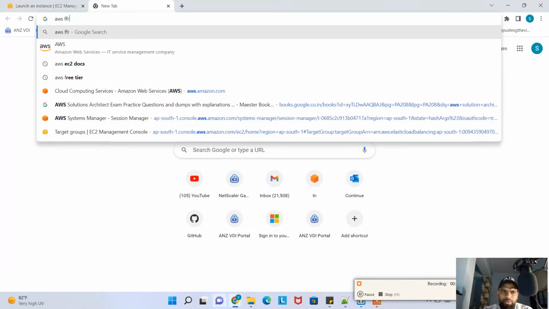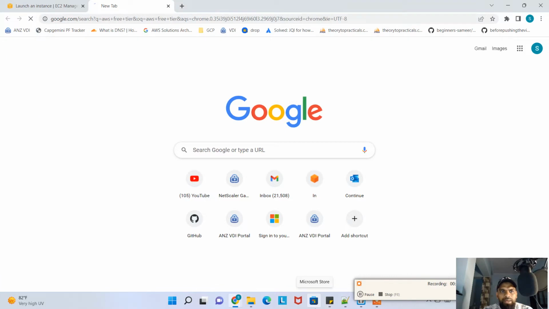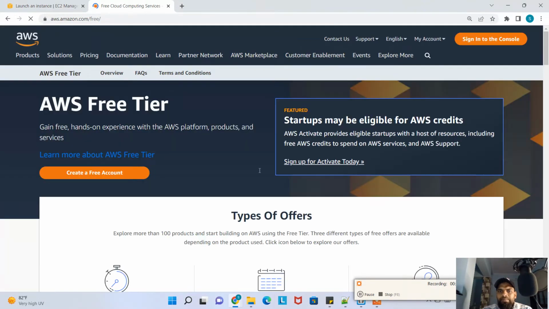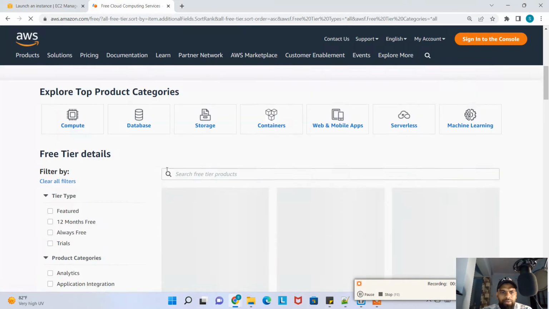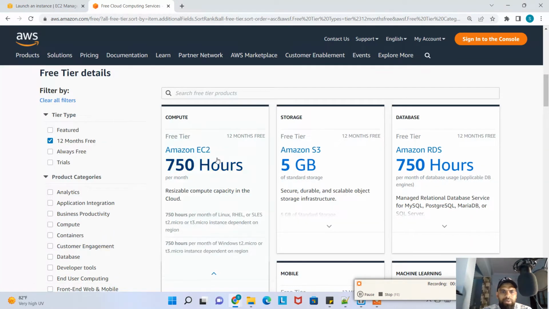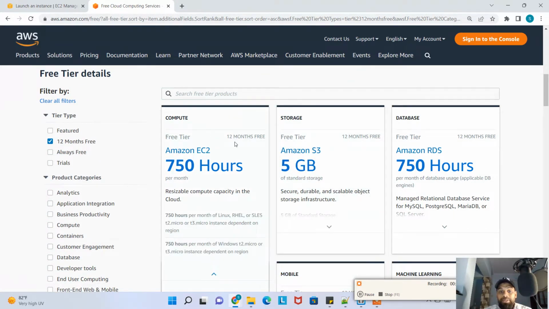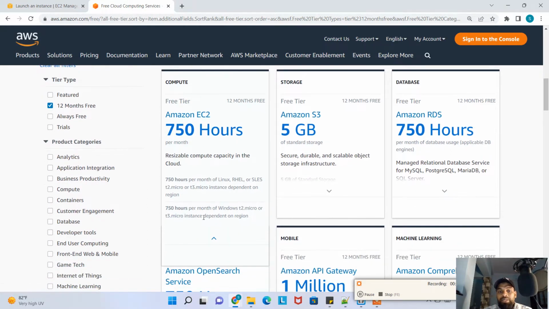If you Google it, AWS free tier, let's go to the second link. Yeah, so if you scroll, just click on 12 months free. It will tell you all the services from Amazon which are free tier for 12 months. For example, Amazon EC2, it says 750 hours. And what does it say? 750 hours per month of Linux, RHEL or SLES, so T2.micro or T3.micro. And same thing, 750 hours per month of Windows T2.micro or T3.micro.